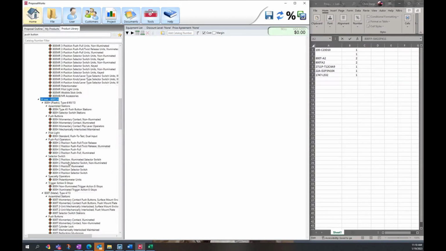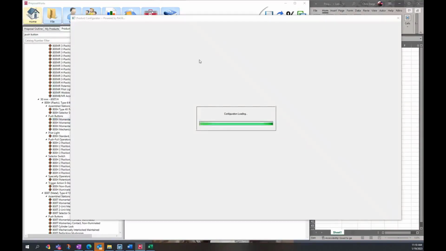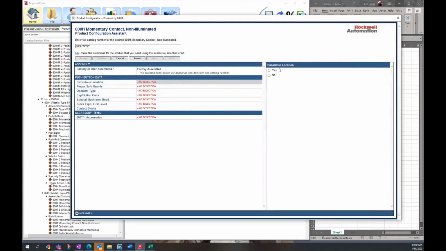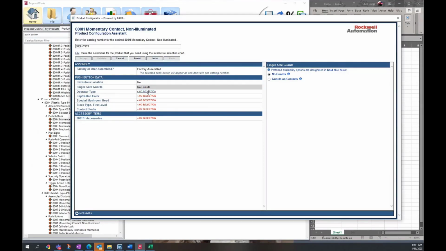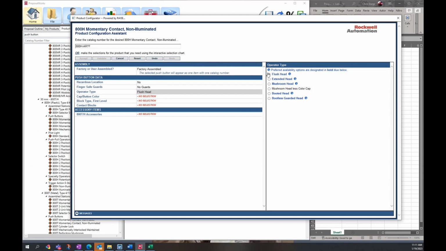Here we go, your 800Ts. Here we can pick whatever we want based on the application. So let's just go with a non-illuminated momentary contact block or push button. Hazardous location, I'm going to assume no, but there are options. No guards for this, but maybe you have a need for guards. Your push buttons, you're going to have your flush head, extended head, mushroom heads, booted. It's all up to you on what you're looking for.